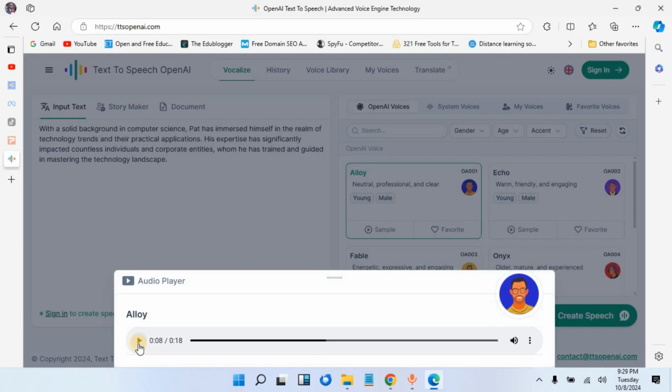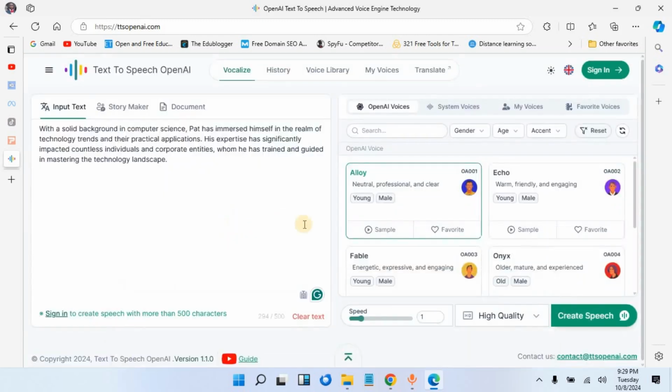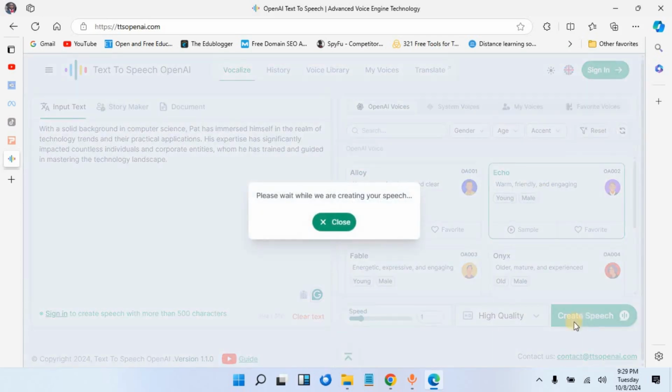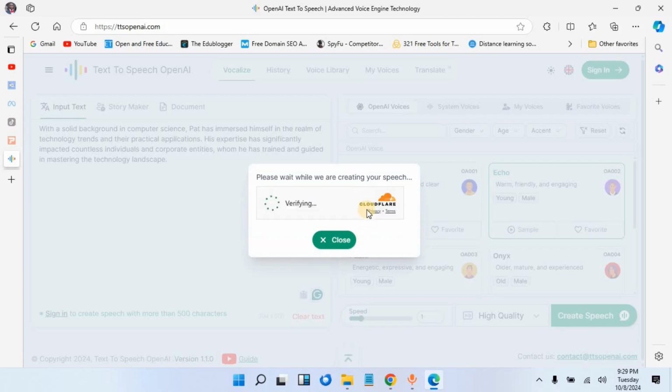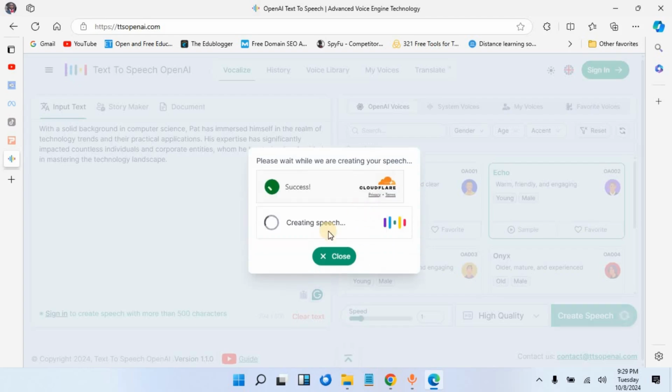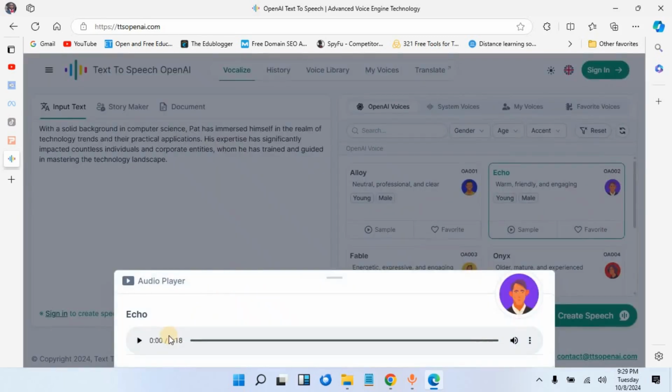Wow, how do you see that? It sounds natural, as if it is human. Okay, let's try another one. This time, let me use Echo. I'll just click on it and then click on create speech. Also wait for it to finish the verification, then generating our speech. Once that is done, you will see our speech here. So let's play it again.